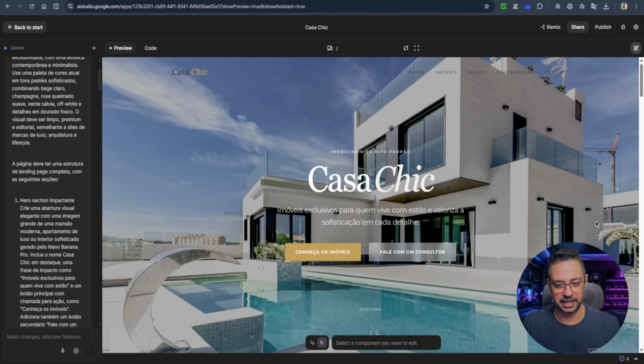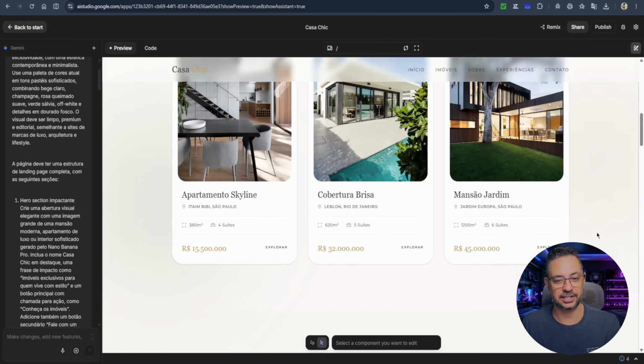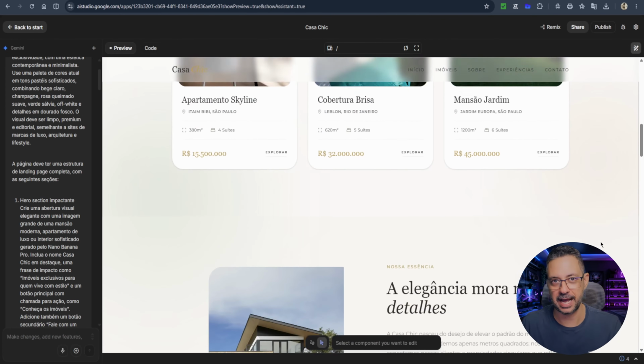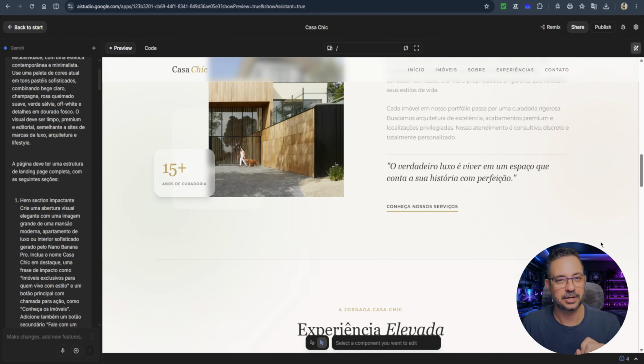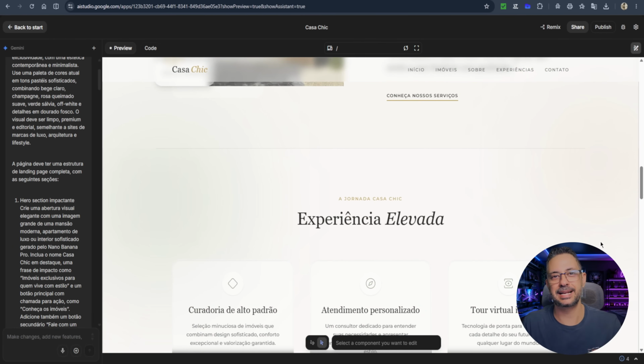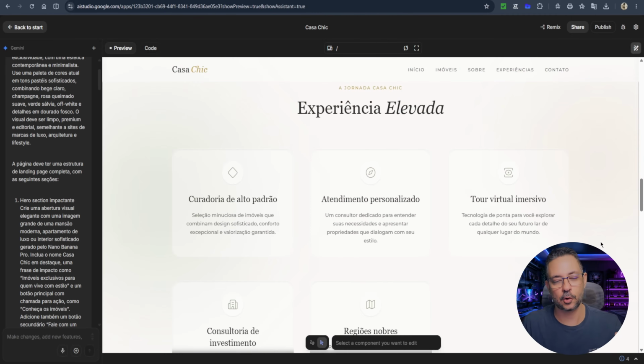Now you noticed here that the images used on the site were generated by AI. They are not images taken from the internet. Why is this interesting? Because from now on, you have full integration with NanoBanana. So when you ask to create a website, a landing page, or an app that needs images to compose this content, AI Studio will understand and generate the images for you using NanoBanana.